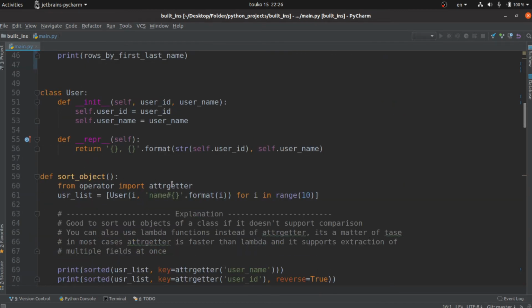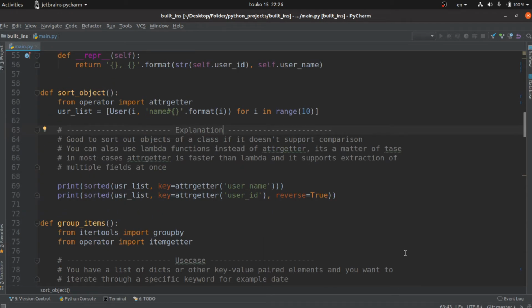And next is attrgetter. I'll read the explanation. So it's good to sort out objects of a class if it doesn't support comparison. You can also use lambda functions instead of getters. It's a matter of taste. In most cases, attrgetter is faster than lambda and it supports extraction of multiple fields.